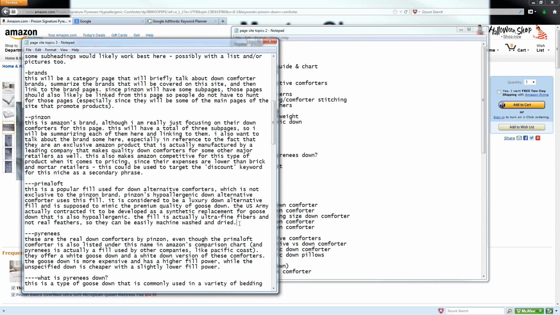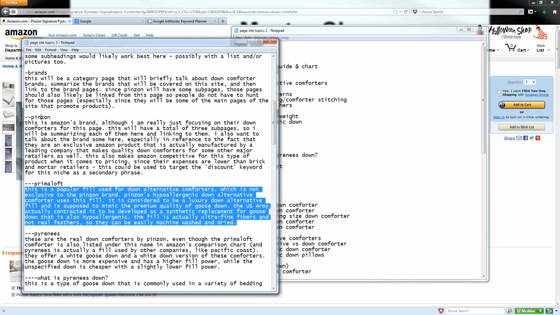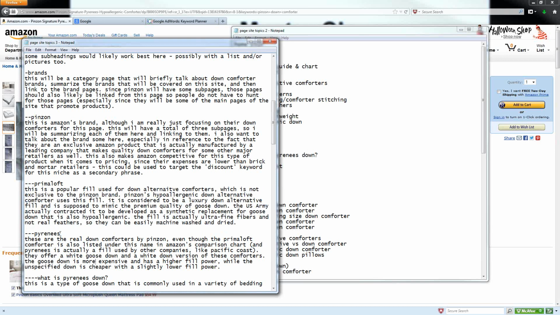And each of these subpages is targeting a specific type of Pinzon comforter. So I have this brand page for their down alternative comforter. It's actually something that the U.S. Army originally contracted to be developed, the filler inside of these comforters, by the brand name of Primaloft. And so I will be building a page about this to talk about it, and then to also promote an actual advertisement of a Pinzon Primaloft down comforter on it.